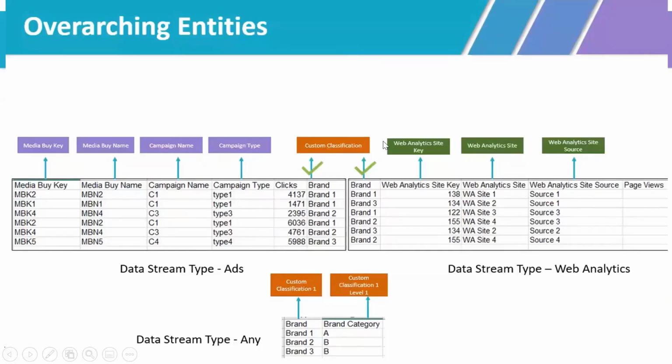So if we map custom classification 1 level 1, because there was a third data set which had a data classification, theoretically we will have everything not only classified, but also a level 1 which is an attribute of the custom classification 1 to be a part of this data set and we can take it forward from there. So everything gets classified by using an overarching entity which acts as a common entity and which is present in all the types of data streams, and it acts as a common umbrella under which we can classify data streams of different data types.